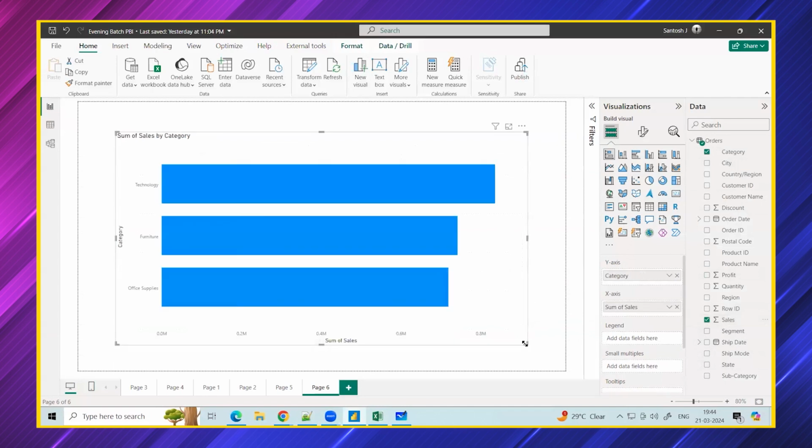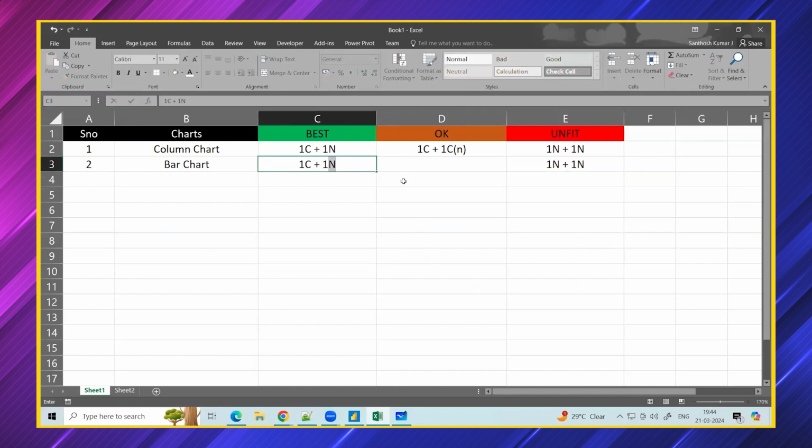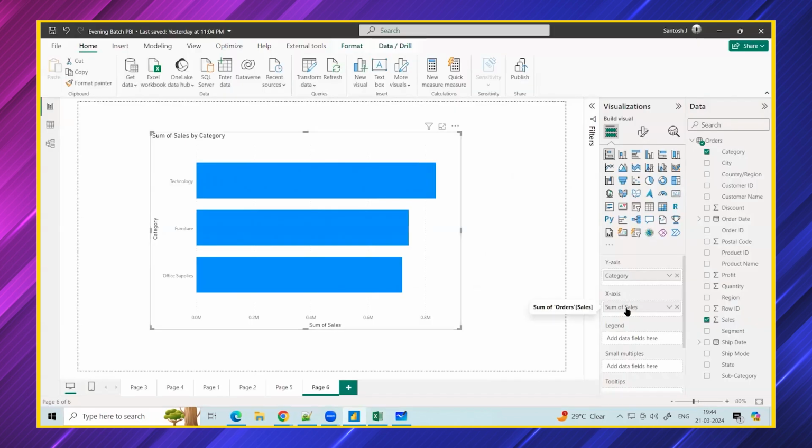Is it readable? Yes. So I can note technology has made 8 lakhs. Furniture has made 11 lakh 41,000. Office supply has made 7 lakh 19,000. Very good. It's readable. So one category, one numerical, readable. Now, in this, sum of sales is there, right?